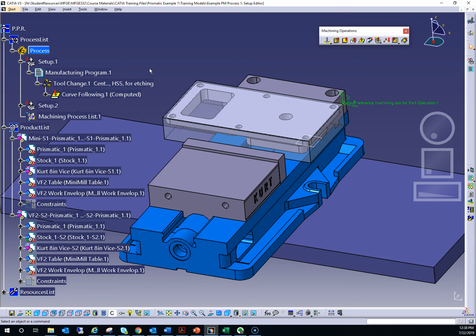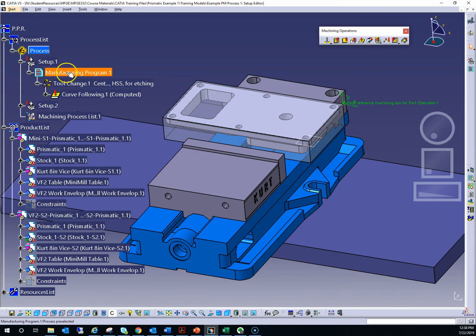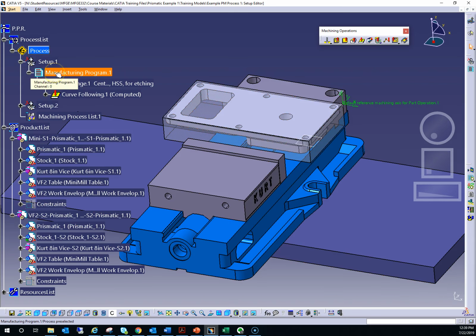We've been working along in the past on several steps that are needed before one can define operations. These include, to recap, creating setups and manufacturing programs. In previous videos you were shown how to add setups to the model. There is always a default setup and a default manufacturing program. Adding additional setups allows you to flip the part and to machine it from different directions.